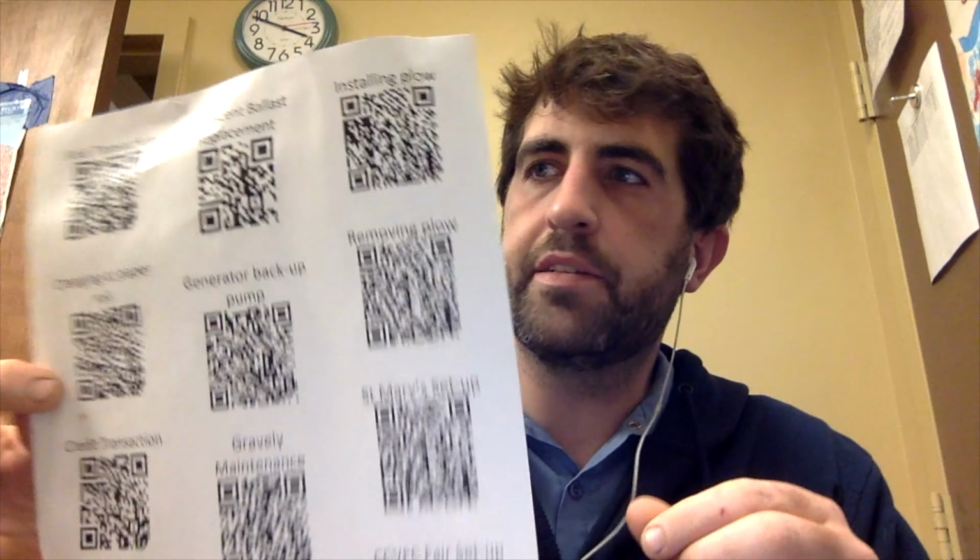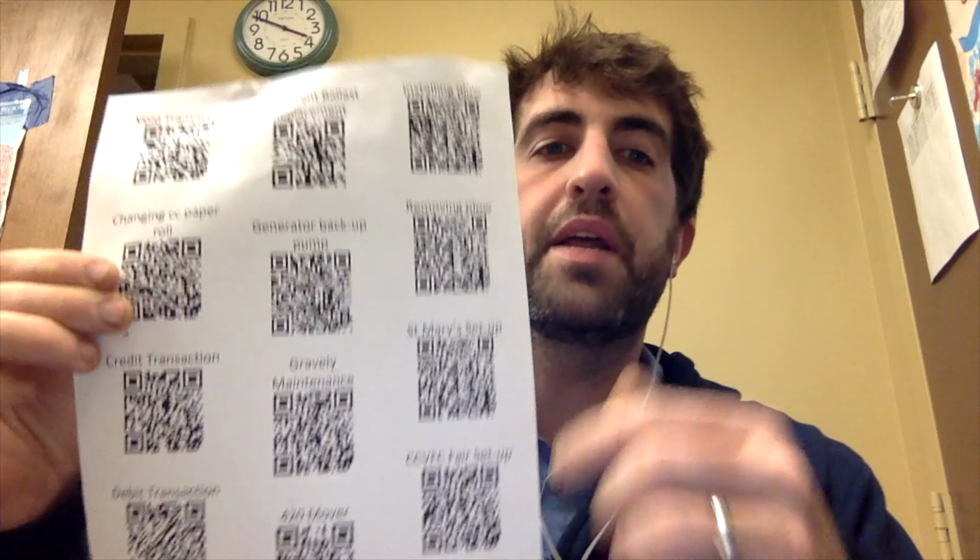All right, well, thanks for bearing with me. This is the final step. I just write the title of each one and print out the QR codes all on one sheet of paper. Then I can cut them out individually and laminate them.